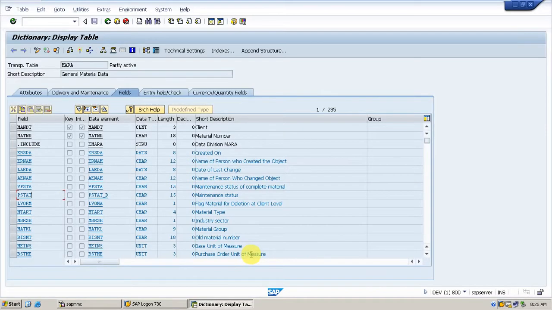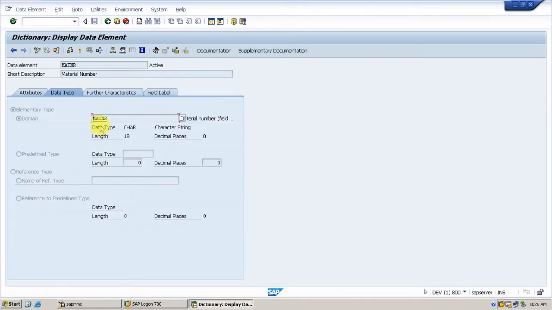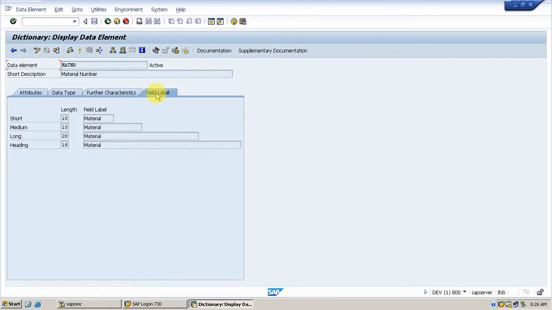Now here you can see we have something called the data element. When I double click here, I go to the data element. It defines the domain, that is, the domain of that particular field. It is also responsible for maintaining the field labels. We have different lengths, and for different lengths we have different field labels. So why do we have these different lengths?